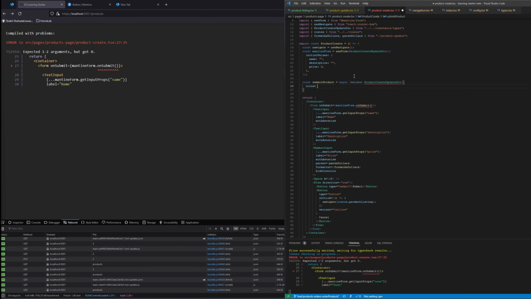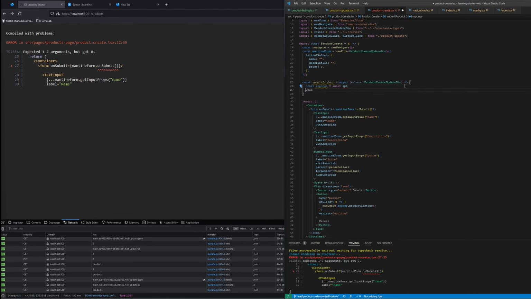And cool, const response. I need to import that apparently, no. I'm dummy. There we go. Equals await api.post. Helps if I actually import it. api.post to /api/products, values. And this will just be our create function.